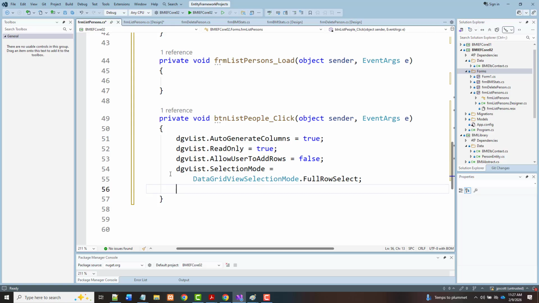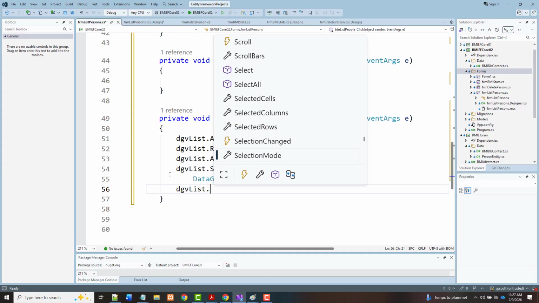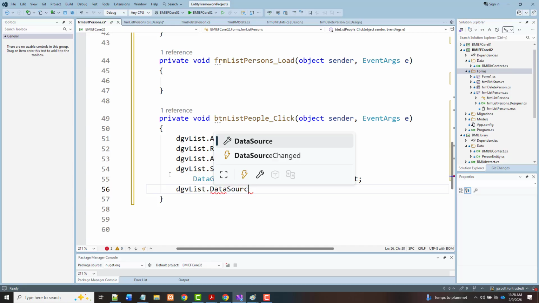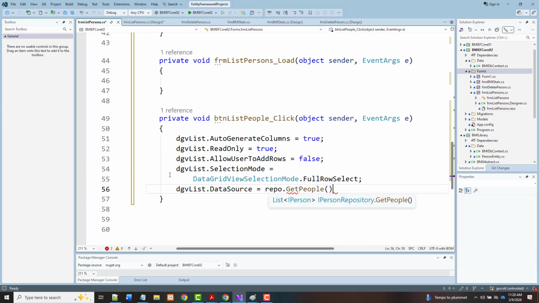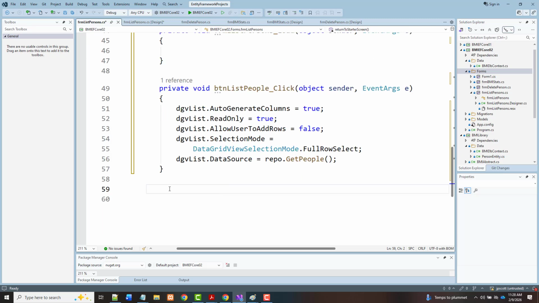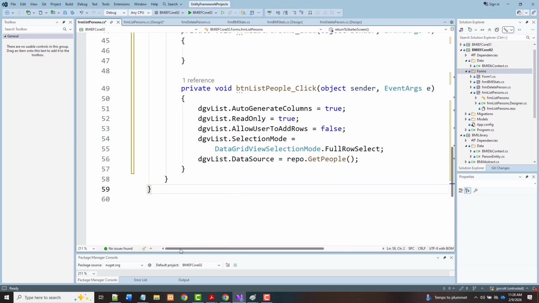And finally, DGV list dot data source again is going to be equal to repo dot get people. Okay, I think that's okay the way it is. Now we've got update left. I believe that's all we got left to do in here. Could be wrong, but we're going to see in just a moment.